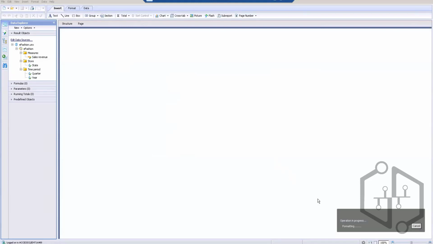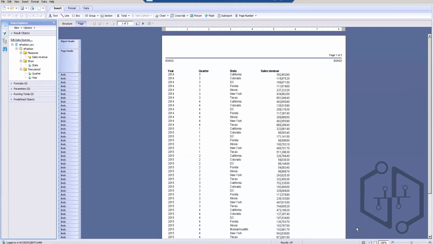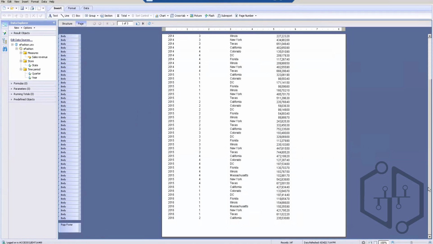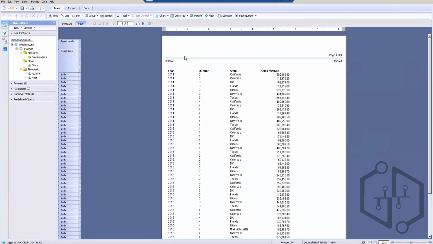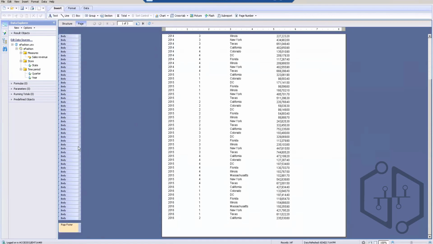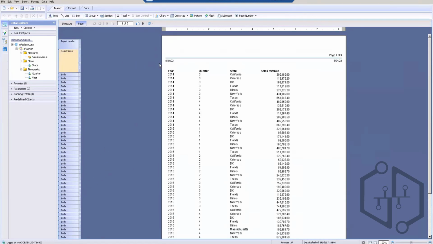Finish. If you see here, operation in progress, formatting. Here, these are the 5 sections of a Crystal report. This is the report header. Page header. This data all comes under body. This is the page footer. Under page header, we can see this date, this page 1 of 3, this date.